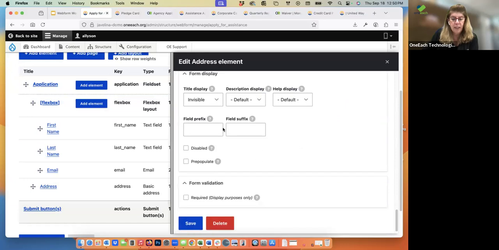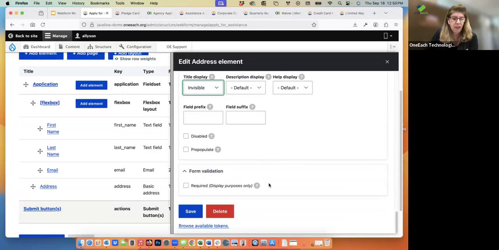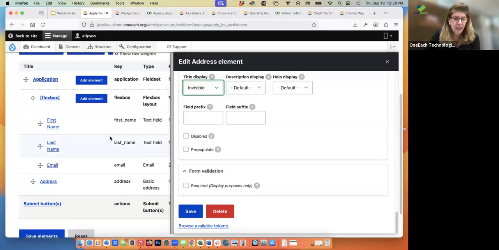There are a lot of properties in here, and currently it's invisible. That's the default. So we can put it before if we wanted it to show, but I'll leave it. I'm fine with it not showing because I don't need to tell them it's an address field. It's kind of obvious, right?